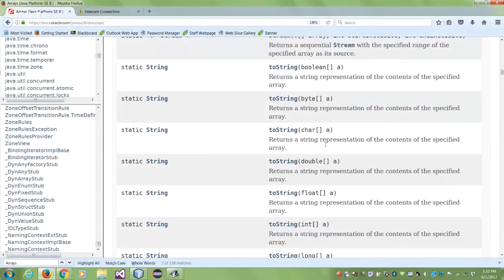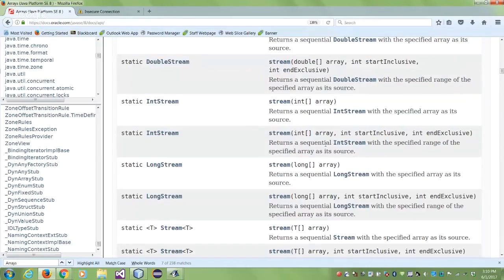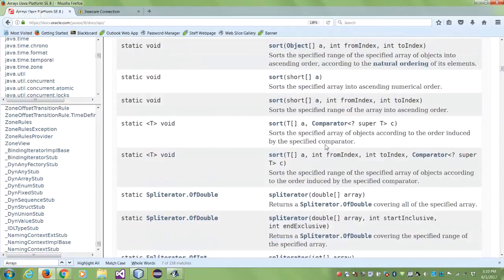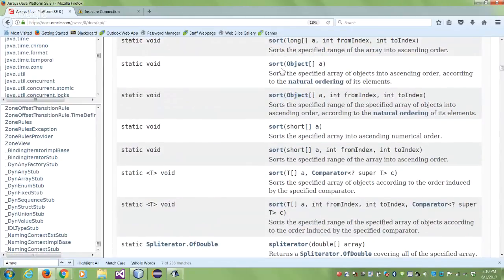So let's see. There should be a sort method, S-O-R-T. Okay, so definitely I know there is a sort method. The sort method works on an object, sorts the specified array of objects into ascending order according to the natural order. So there is a way to sort the array. There is the method. Notice it says sort returns void. So I'll sort my array and it is a static method. So Arrays.sort.